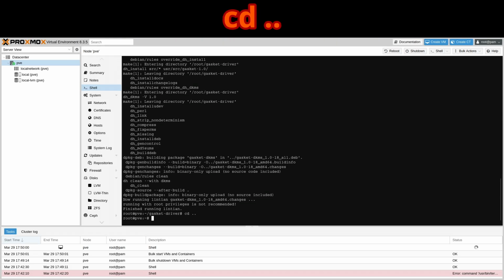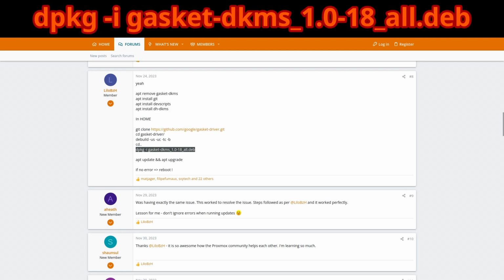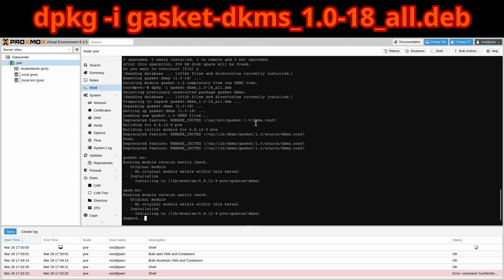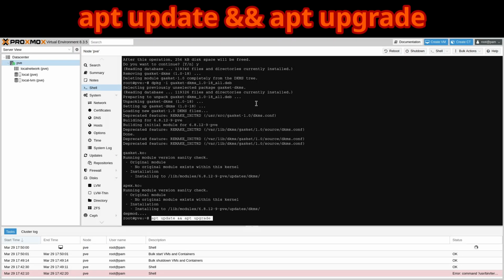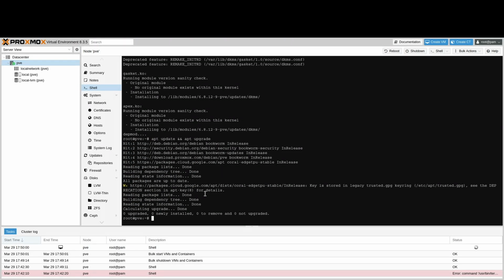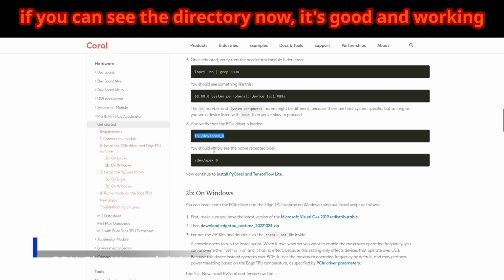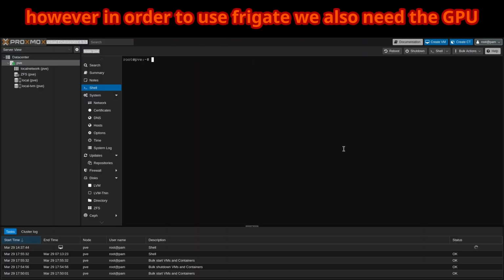CD back to home and use the dpkg command to install the driver. Finally, do an apt update, apt upgrade, and reboot once done. And now, if we check the directory, the Apex directory now exists.